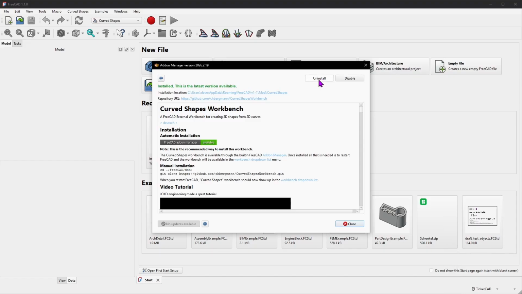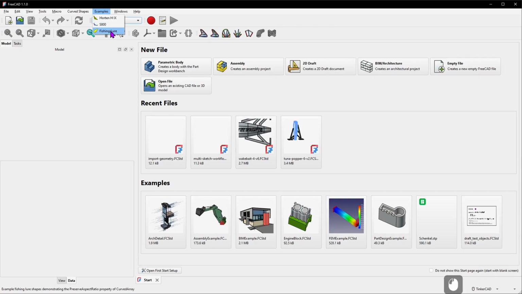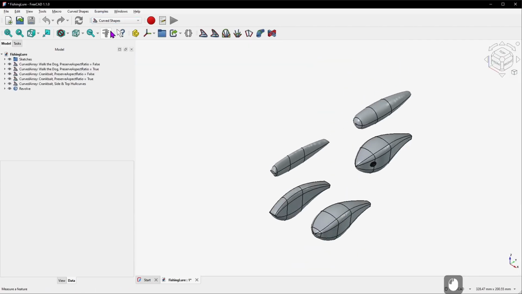And when you do that, then you'll get this latest version and you should be able to verify that the fishing lure example shows up. Without this example, you won't have the feature that I've added to the workbench. So the example menu is just a real easy way to see if you're up to date. And this is an example I added to this workbench that shows how this new feature works. And when you click on that example, it runs a script and it creates a document. Now you could save this document. I mean, this is a real FreeCAD document and it shows 5 examples of curved array with and without this feature.